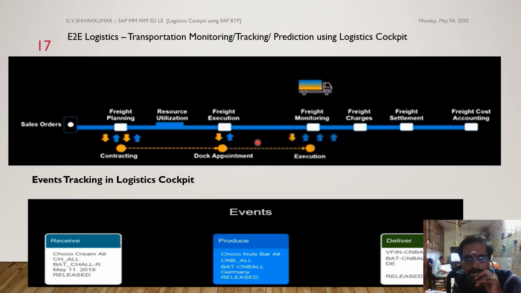So dock appointment happens, then it is taken to freight monitoring. So actual execution starts here. So to and fro data can be tracked between these: execution, dock appointment, contracting with the actual BTP. Okay, after freight monitoring, it is taken to freight charges, the cost incurred for the freight movements in carrying the material, and freight settlement through the shipment papers, and finally freight cost accounting will hit the finance department. So it is an integration of OTC with FI, right? So the accounts receivable AR part.